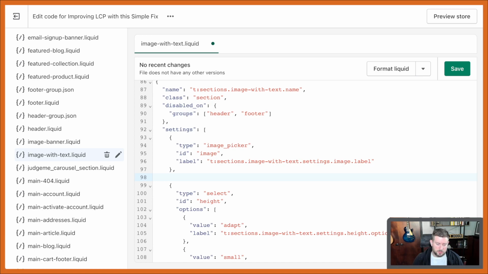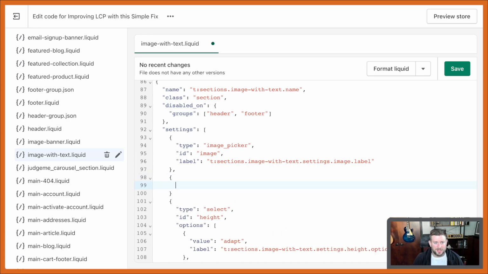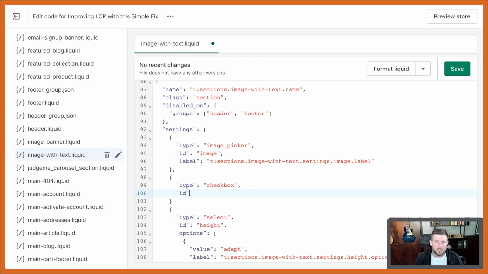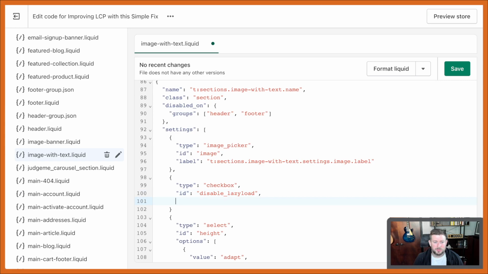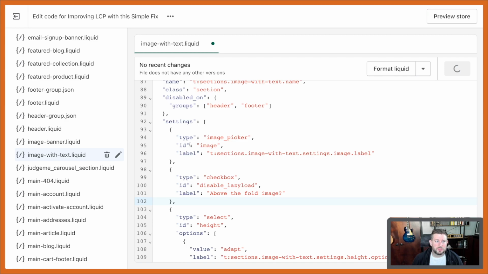So what we want is to go ahead and add type checkbox, ID, so maybe we want this to be on here. So we'll want to disable lazy load, and then label. And then we'll say above the fold image. Okay, and just as simple as that. Don't forget your little comma here. And we'll go ahead and save.